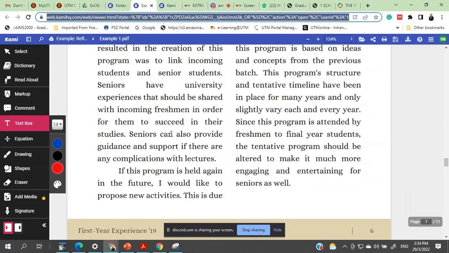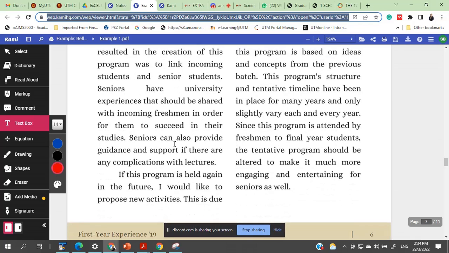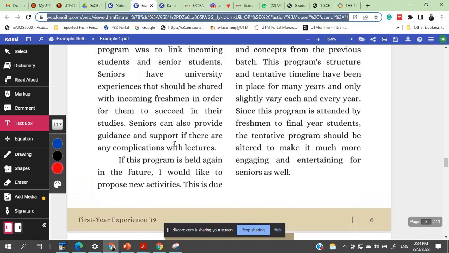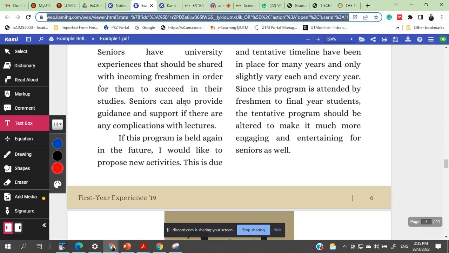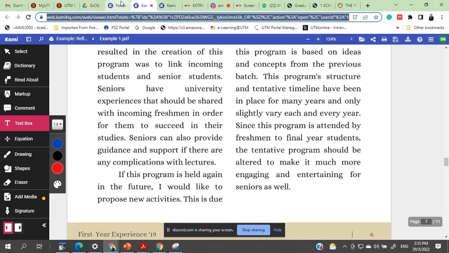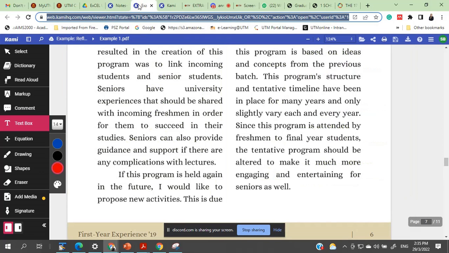Okay, what theory did she mention here? Okay, seniors have used the experience. So FYE, seniors have used the experience that should be shared with incoming freshmen in order for them to succeed in their studies. Seniors can also provide guidance. So this is the link. Meaning this is the theory that she sees, about linking the junior and the senior. This is what she sees.